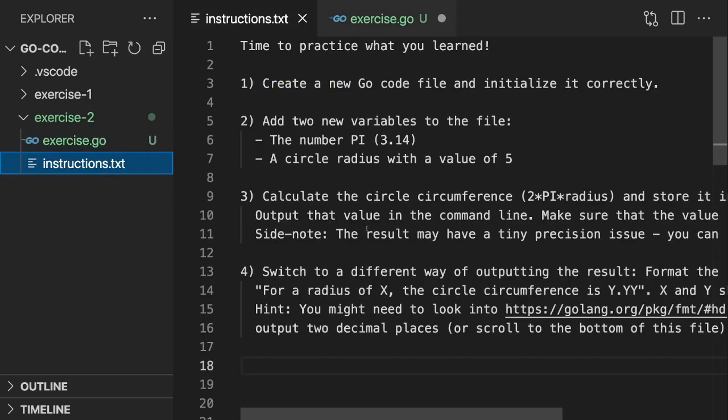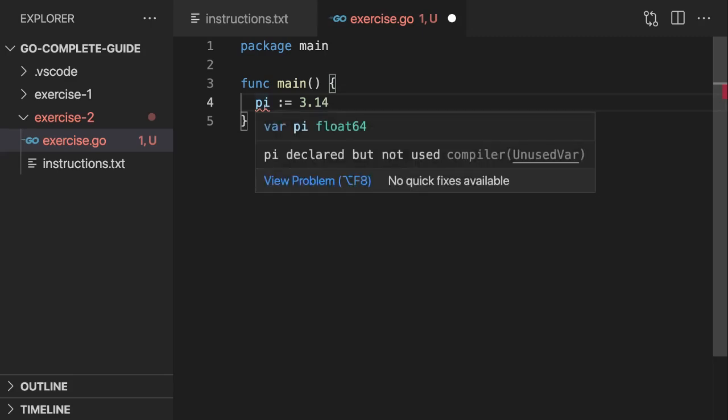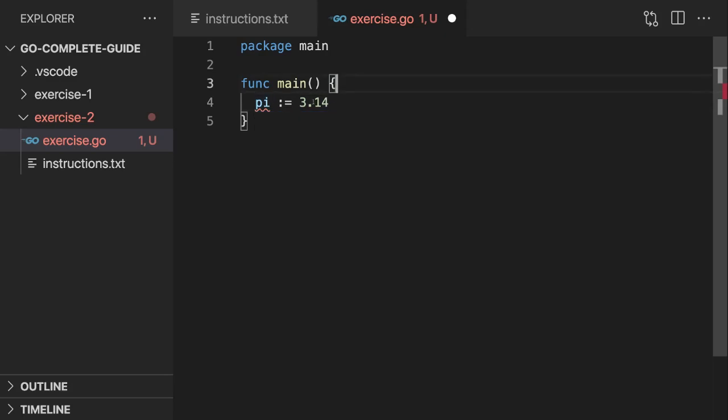That's task number 1. Task number 2 is that we should add 2 variables to the file, the number pi and the circle radius. And for this, I'll add a new variable named pi and use this shortcut for storing 3.14 in it. Now, Go then automatically infers that this is of type float64, since you do create floats by adding a dot after the integer part and then adding the decimal places.